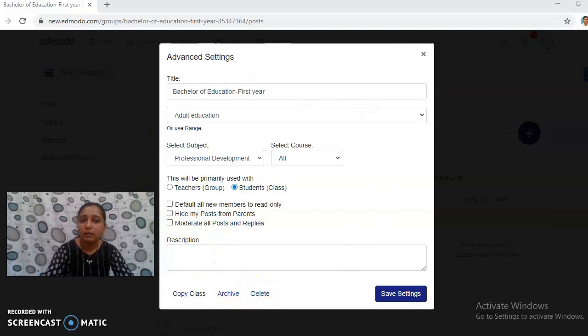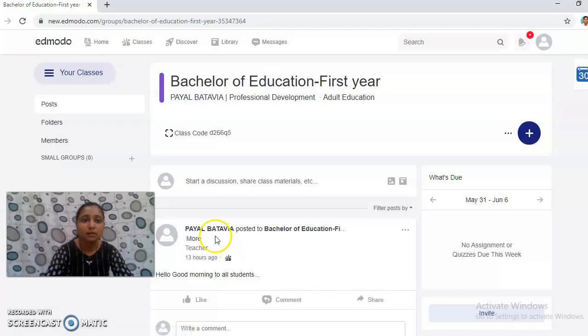Suppose you want to delete this class which you have created, there is an option called delete. Then automatically it will again ask you, do you want to delete this class? So whatever option you select, the same thing will apply. So here there is save settings. I just click on save settings.